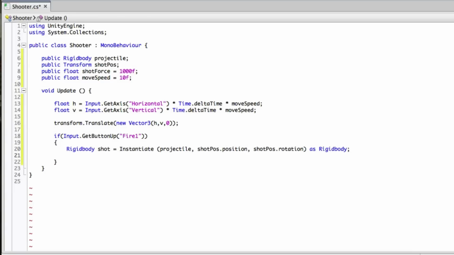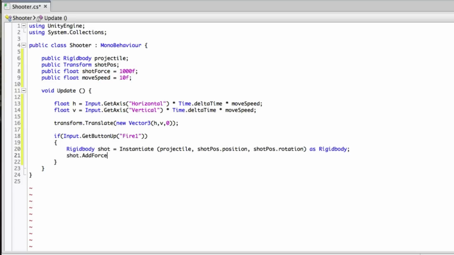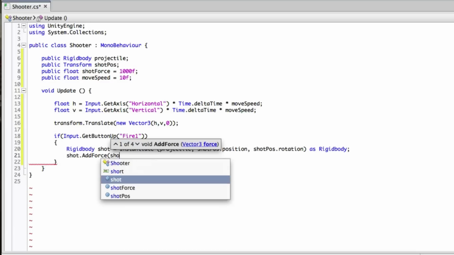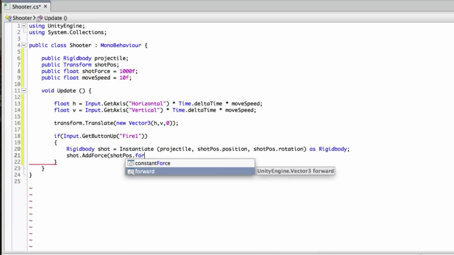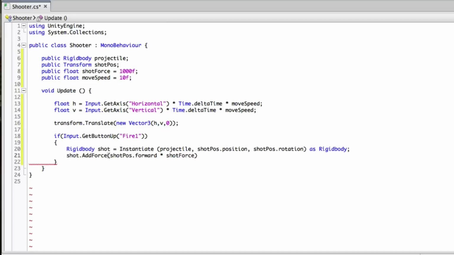Finally, we use the rigid body variable shot to address that instance of our projectile stored in it and add a force to it. We do this in the forward direction of the ShotPos transform and multiply it by ShotForce. Now let's save this script and return to Unity.